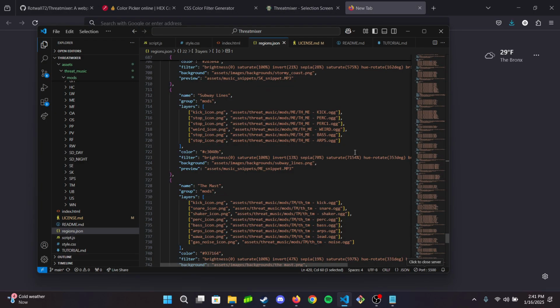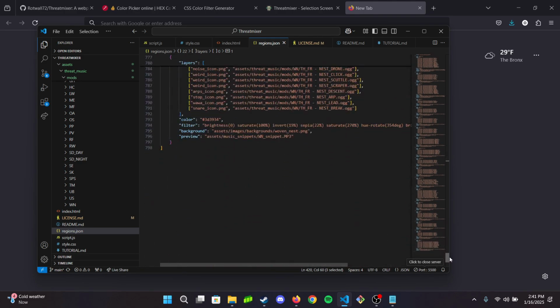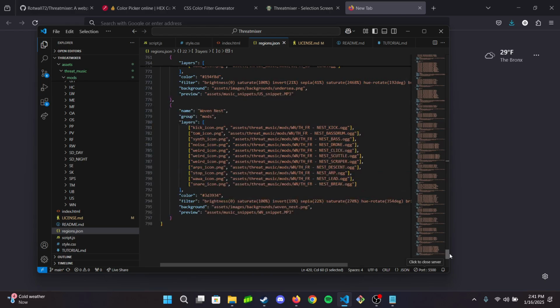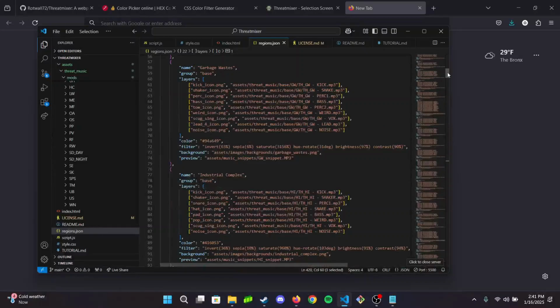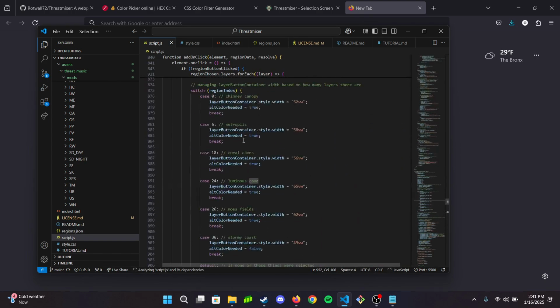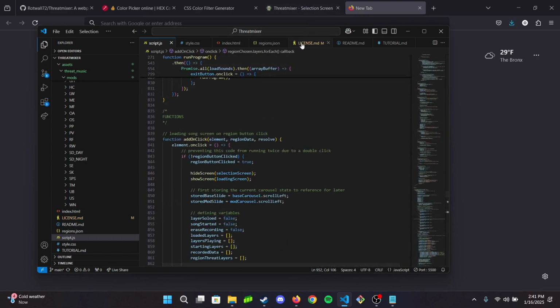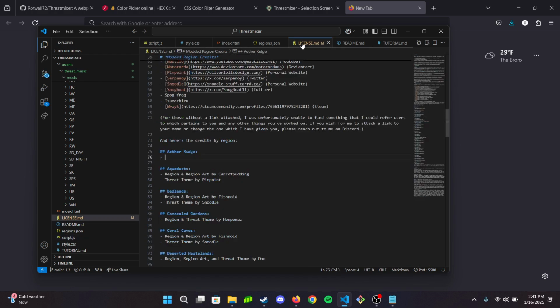This is a JSON file, which you can basically think of as a long list of items. And so when you run the program, the website looks over this long list of items and picks out whatever you need one by one. Of course, it's a bit more complicated than that, but this is just for adding regions. I could go more in depth into what's happening in the JavaScript, though my JavaScript's kind of a mess. It works though, so it's whatever.